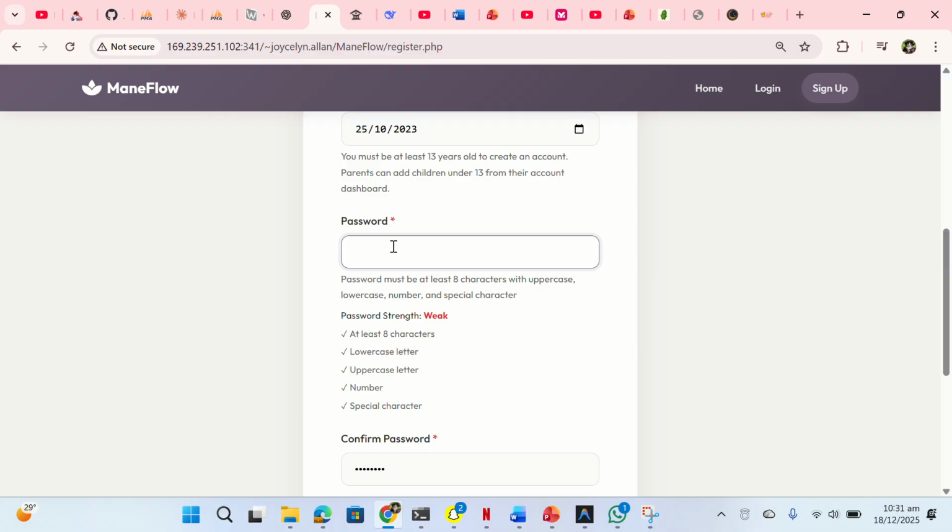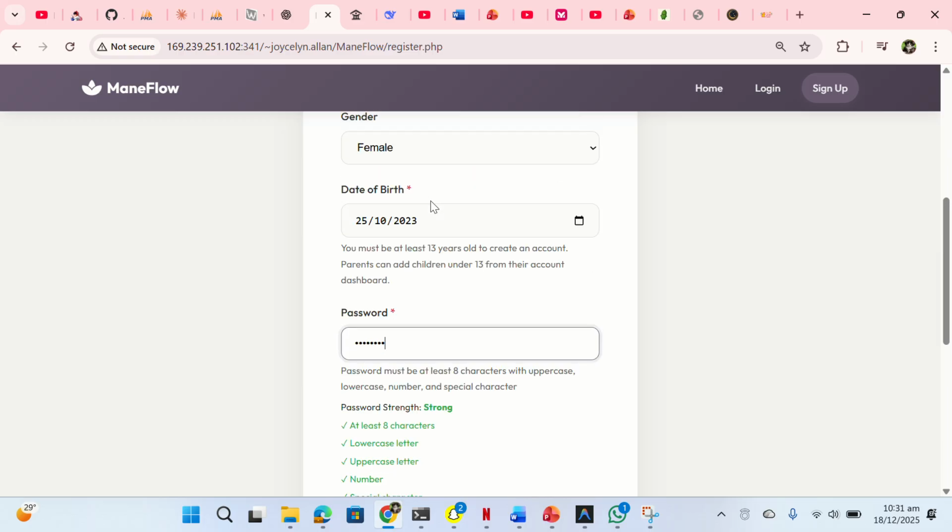So let me type in. So let's see. You can see that lowercase and uppercase has been validated. So let me continue. Now it's medium. Now the strength is strong, right? And now it says you must be at least 13 years old to create an account. Parents can add children under 13 from their account dashboard.